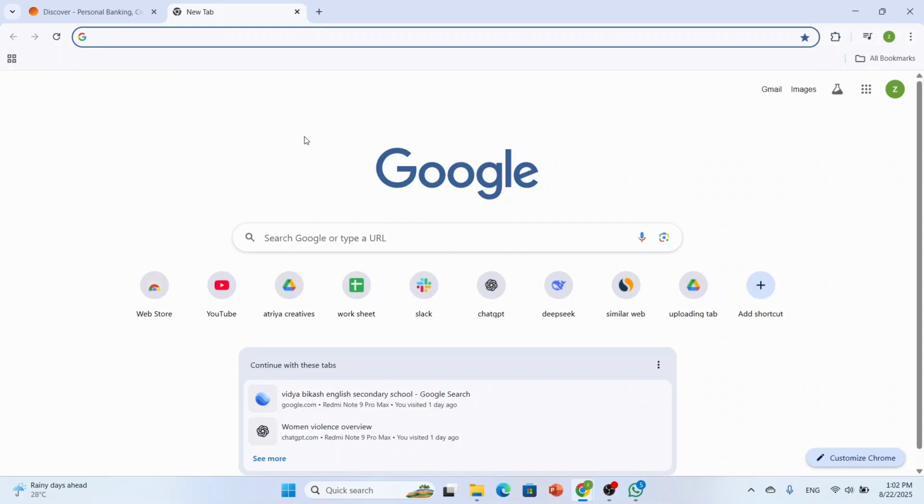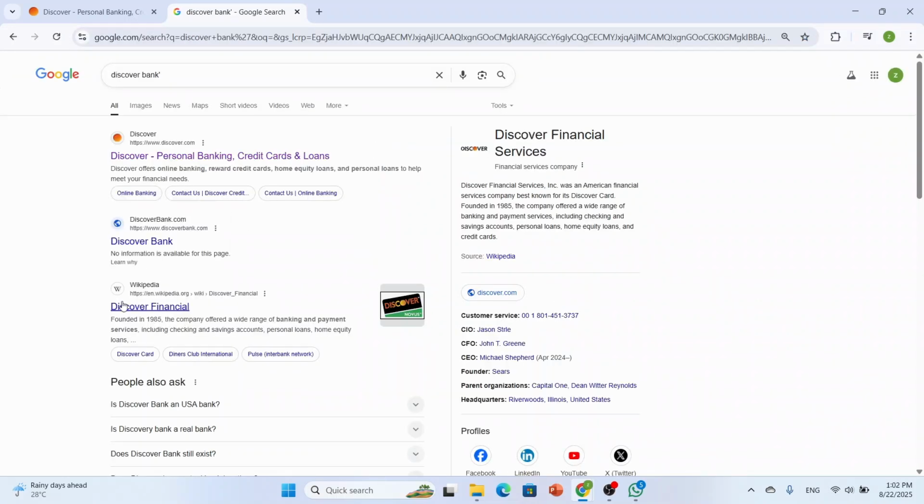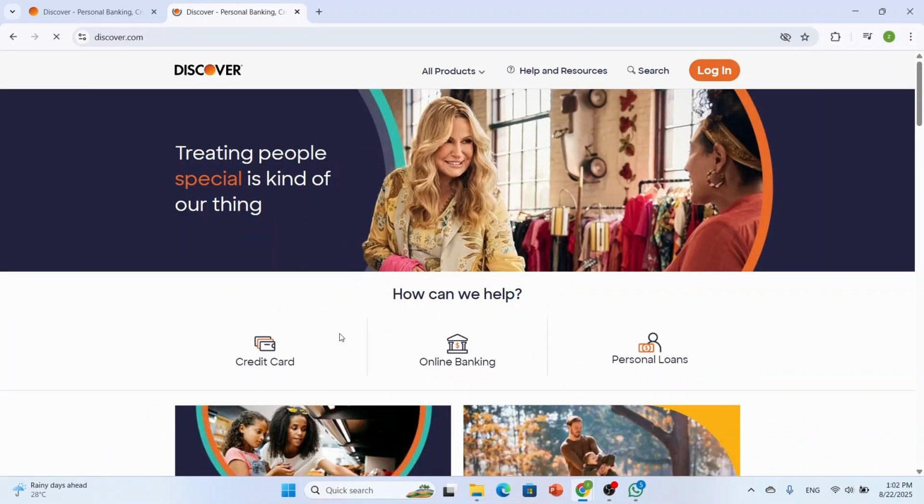So first things first, open any web browser, and once inside, you can just click on the search bar and simply search for Discover Bank. And now from the search results, just click on the first link, and after that, you'll be taken to the official website of Discover Bank.